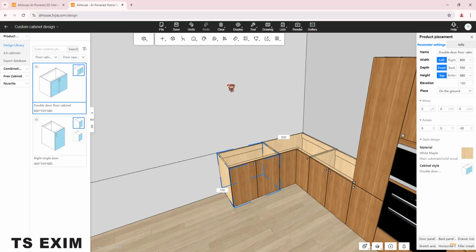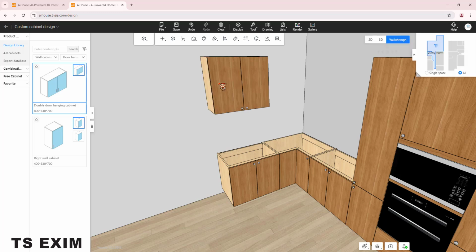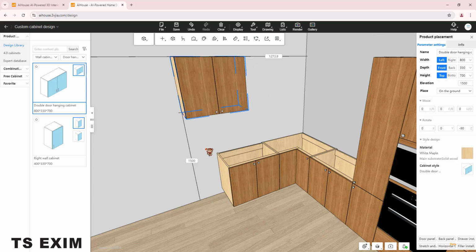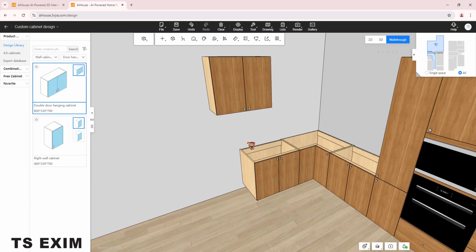Then we need to drag one wall unit on top. First button, you can go to wall cabinet. Drag this double door hanging cabinet on the wall. Then we need to align these two. We need to align the wall unit with the base unit.